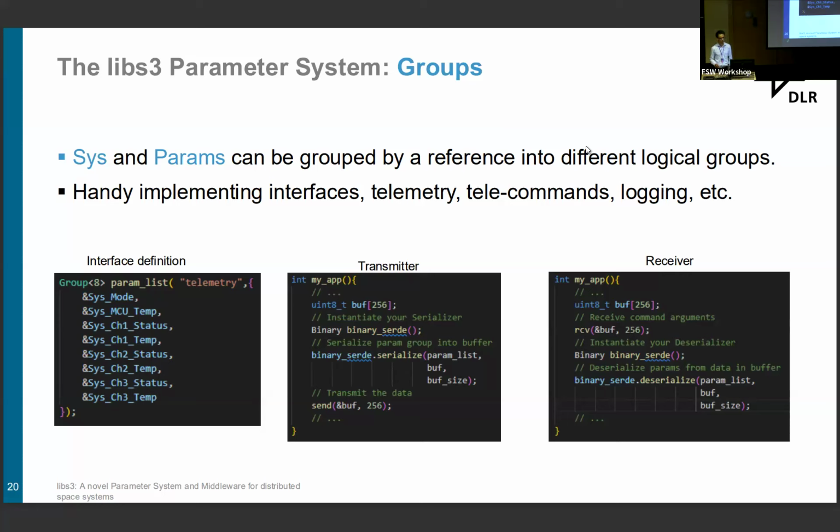Also, I can change those groups at runtime. So if at some point I notice, okay, this parameter doesn't tell me anything in telemetry, it's just taking space there, I can remove it from the group. For example, groups are very handy for that.